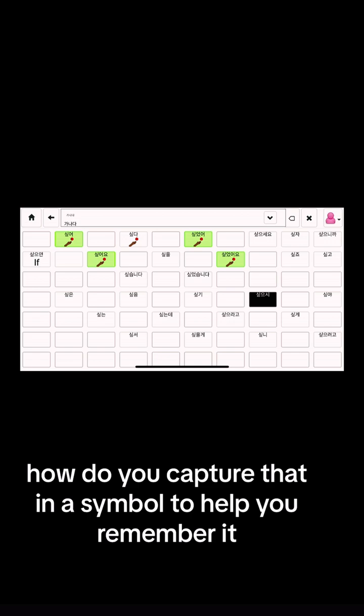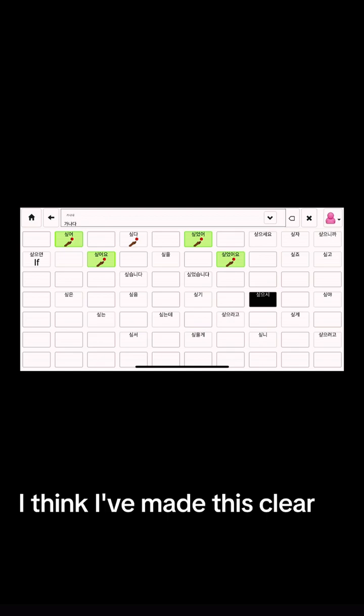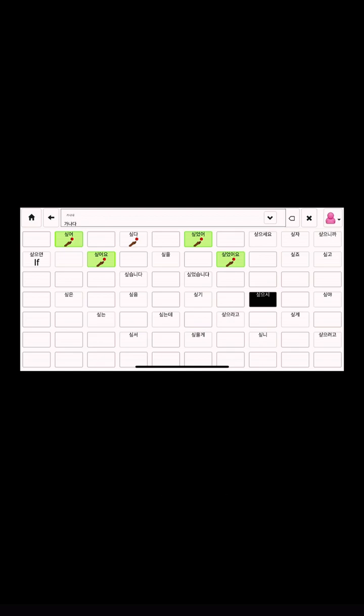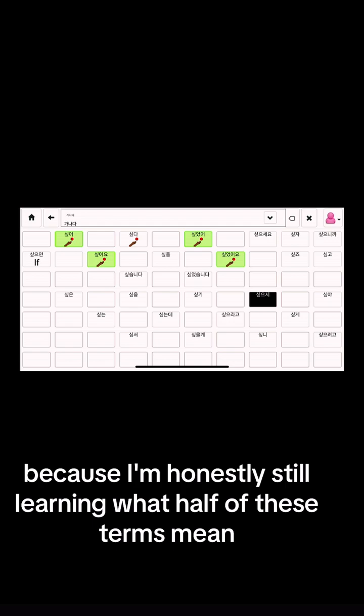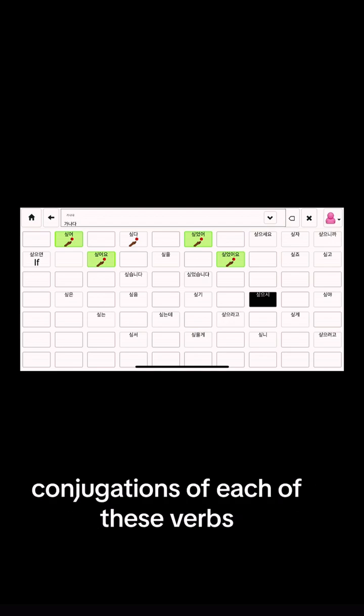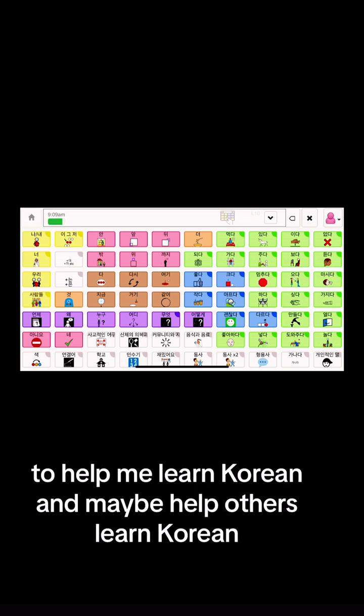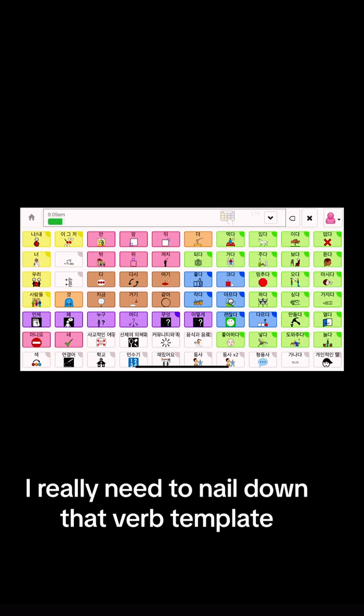How do you capture that in a symbol to help you remember it? And what even verb conjugations do you prioritize? I think I've made this clear. It's a work in progress because I'm honestly still learning what half of these terms mean. And I know there's at least over 400 possible conjugations of each of these verbs. But to make this Korean language learning tool usable to help me learn Korean and maybe help others learn Korean, I really need to nail down that verb template.